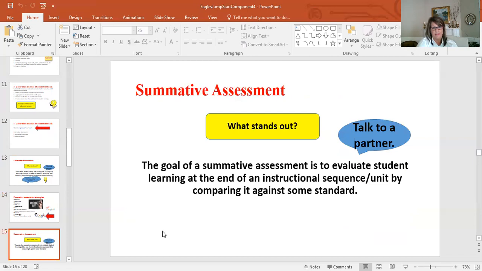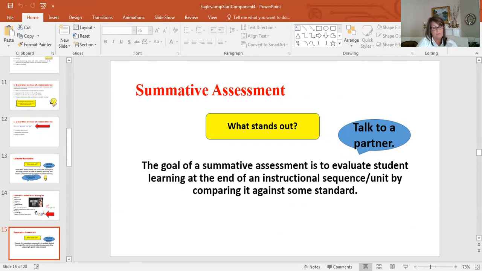And so summative assessment, what stands out here? The goal of a summative assessment is to evaluate student learning at the end of an instructional sequence or unit by comparing it against a standard. So what stands out here is it's at the end, okay? And always based on your standard.